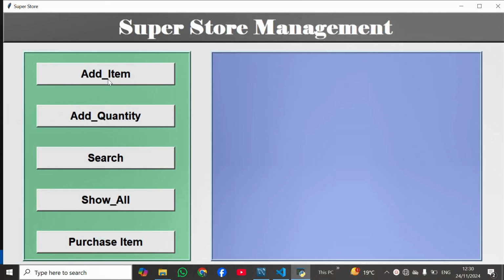Now I will save it and then execute it to show you the output. Now everything is fine. Here we can add an item, here we can add the quantity of any item, here we can search an item, here we can show all items, and here this will be our purchase item. I think this is fine.